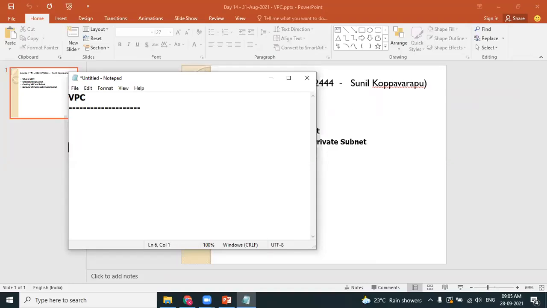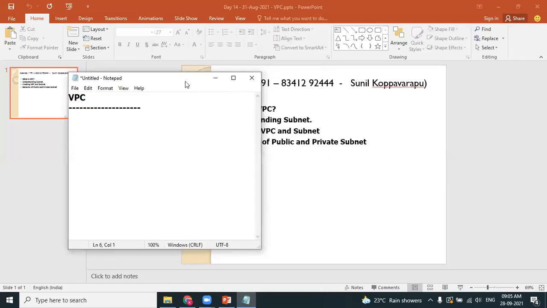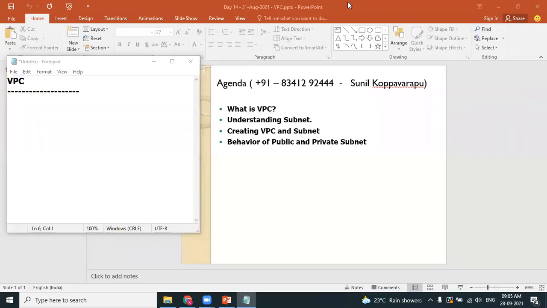What's our agenda for today's session? Our agenda is understanding the importance of VPC. We should also be comfortable understanding the concept of subnet. We'll also see practically how to create a VPC and how to create a subnet. And if time permits, we'll discuss public subnet and private subnet: what is the difference, why we should go for a public subnet, and what a private subnet is. All these terms we should be familiar with by the end of the session.